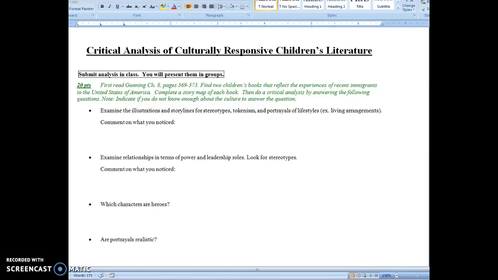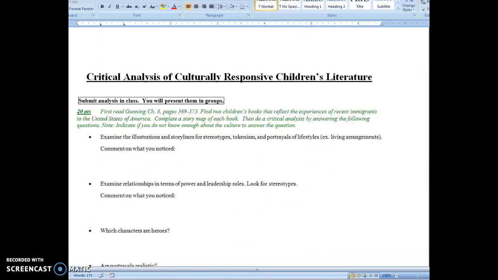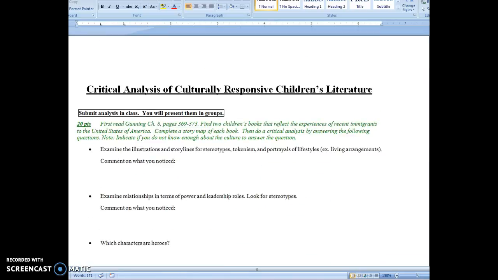You need one of the books with you, but you need to bring a review and a story map for each of the books. I hope you have fun with this assignment. We had some awesome books last semester with this assignment, and it really turned out to be a really interesting and fun activity in class.